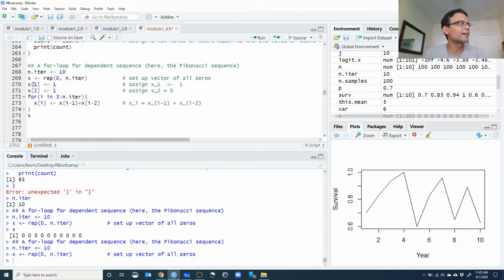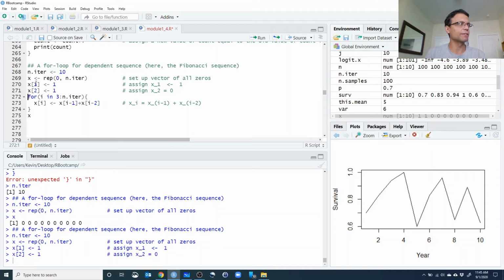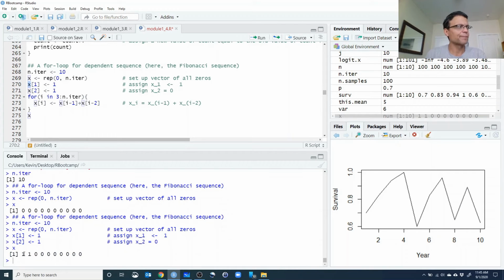So first we're going to assign the first element of vector x to be the value 1, and the second element will be the value 1. So now if we look at x, it has all zeros except for the first two elements, which are 1. So what we're going to do in this for loop is we're going to start off with the third element. We're going to assign that to be the sum of the previous two, which should be 2, right? And then we're going to assign the fourth element, which is the sum of the previous two, which will be 3, because this will be assigned 2, so on and so forth.